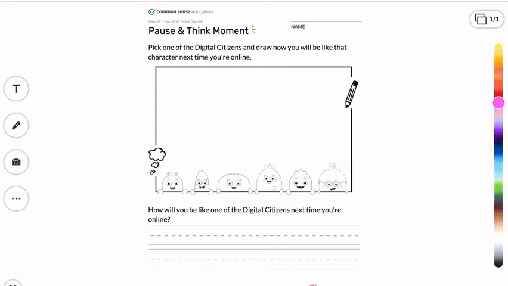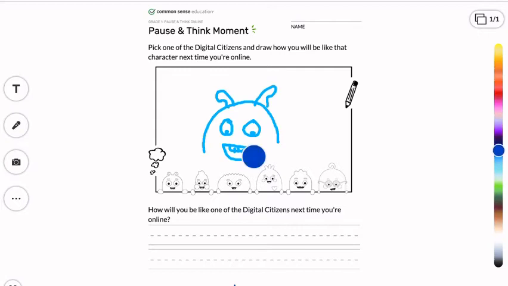So I can go through and create my little character. And if I want to change color, I can go over here and add this little pause here. And then I think I'm done.